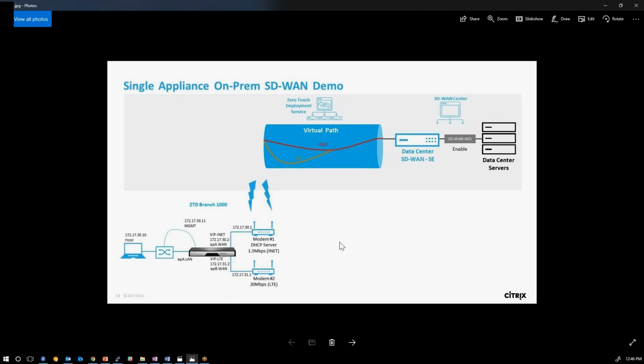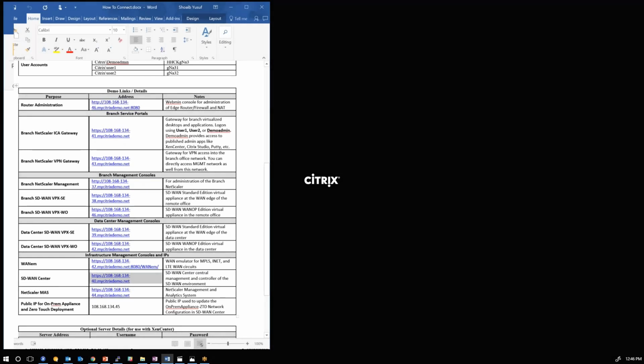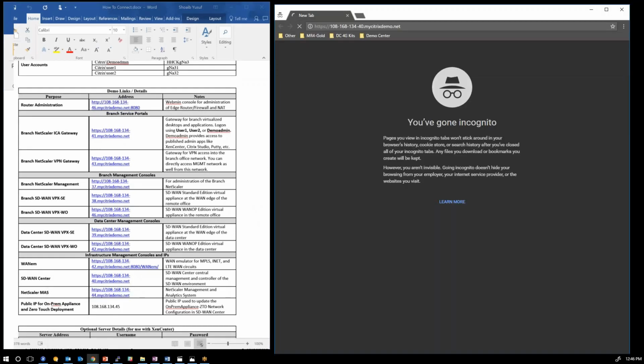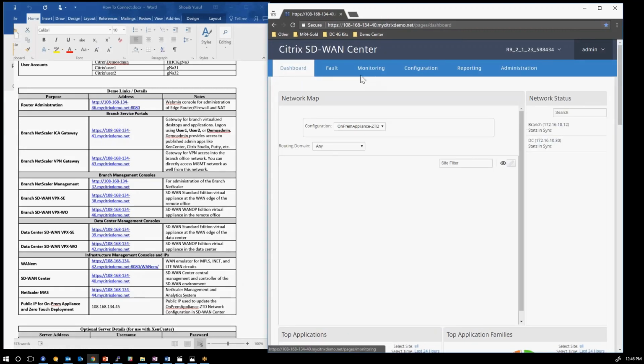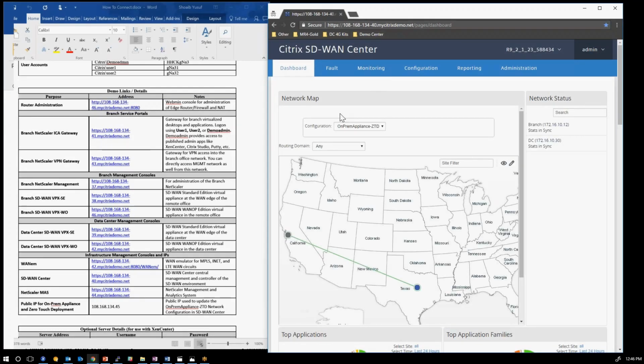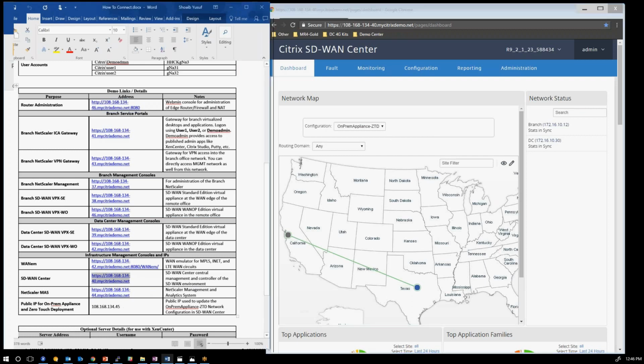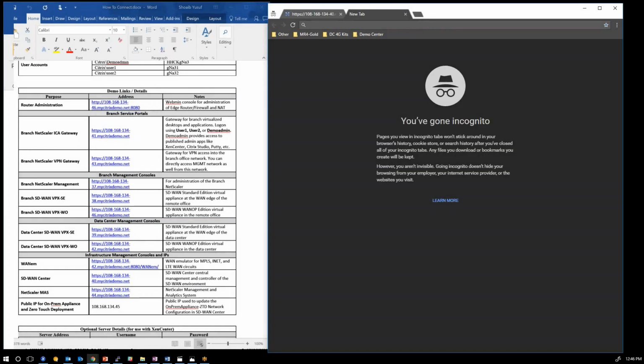Okay. So with the topology out of the way, we're going to essentially begin prepping the environment so that we can showcase this zero-touch deployment demo. So it begins by connecting into SD-WAN Center, and as always, connect into an incognito window for a supported browser, either Chrome or Firefox. And the other component that we would need in addition to SD-WAN Center is actually the data center SD-WAN standard edition user interface. So we'll go ahead and log into that as well.